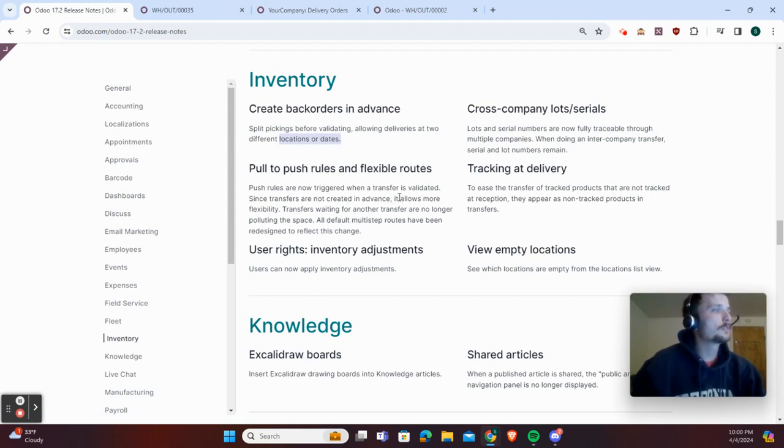Push rules are now triggered when a transfer is validated. Since transfers are not created in advance, it allows more flexibility. So that's that thing that I told you about. The delivery order is not going to show up until you validate that pick transfer. Transfers waiting for another transfer are no longer polluting the space. All default multi-step routes have been redesigned to reflect that change. So that kind of sucks if you really relied on those documents to say awaiting another operation, because that's kind of nixing that. That document is not created until that operation is complete.